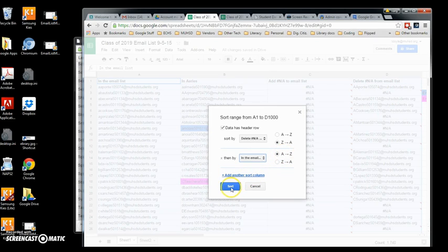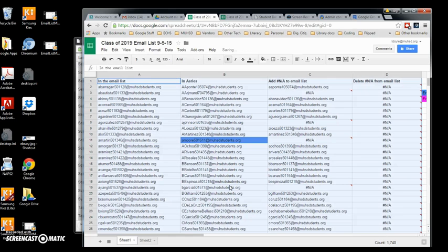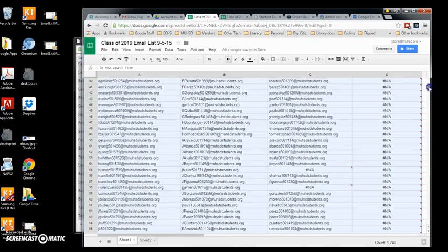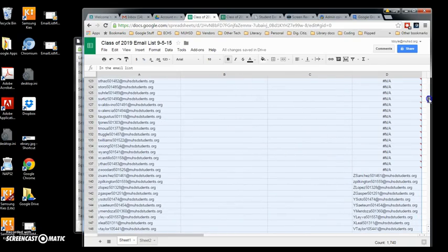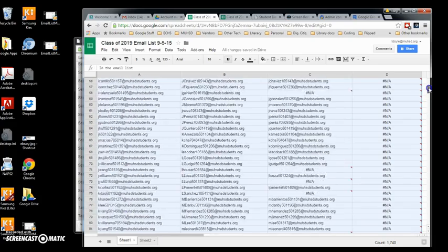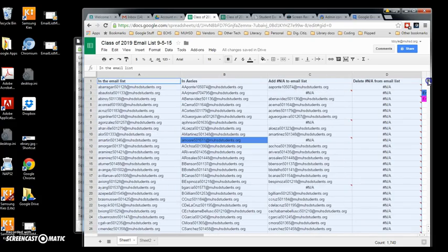That way they're going to be in the same order. You'll see in a minute what I mean. Okay, so here are all my NAs. These are all the kids who were not found in the Aries list. They're on the email list, and there's 138 of them. That's a lot of ninth graders who are getting emails from our freshman class who shouldn't be getting them.